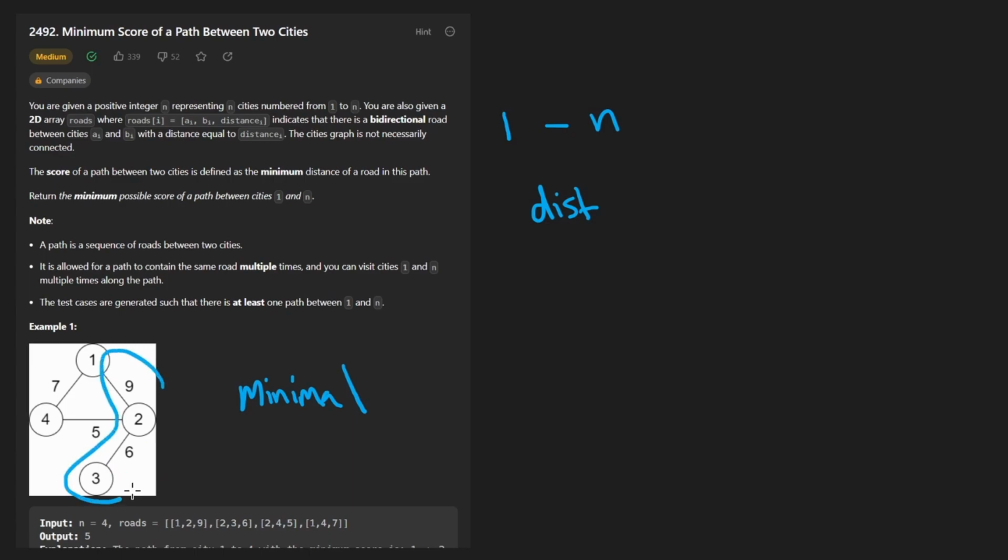And I know we can visit the same node multiple times because that's pretty much what they tell us. Over here, you can visit cities 1 and n multiple times. It's a little bit ambiguous. They don't clarify if we can visit other nodes multiple times. Can we visit this node multiple times? It's a bit ambiguous, but the answer is yes in this case. And once you know that, we're basically at that point looking for the minimal edge in this connected component, because we know for sure it's going to be a connected component because we know 1 and n are going to be connected to each other.